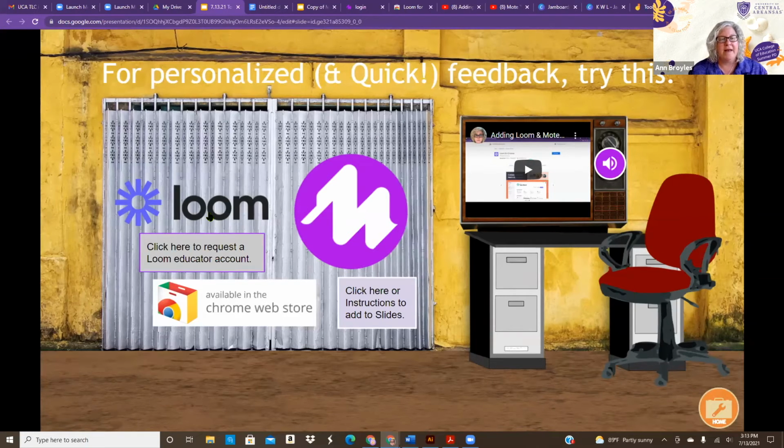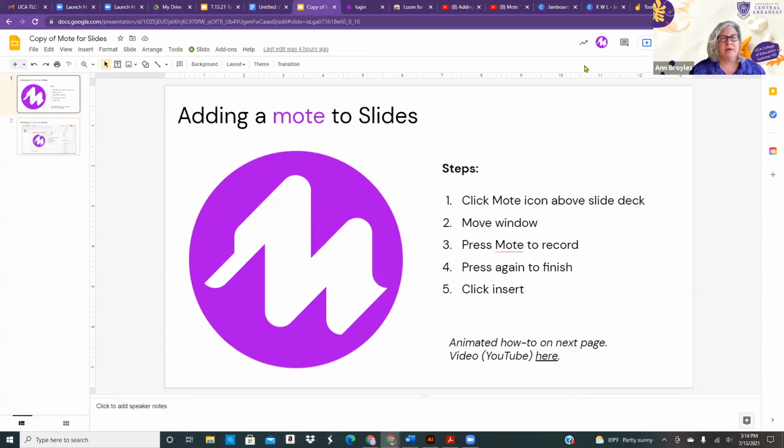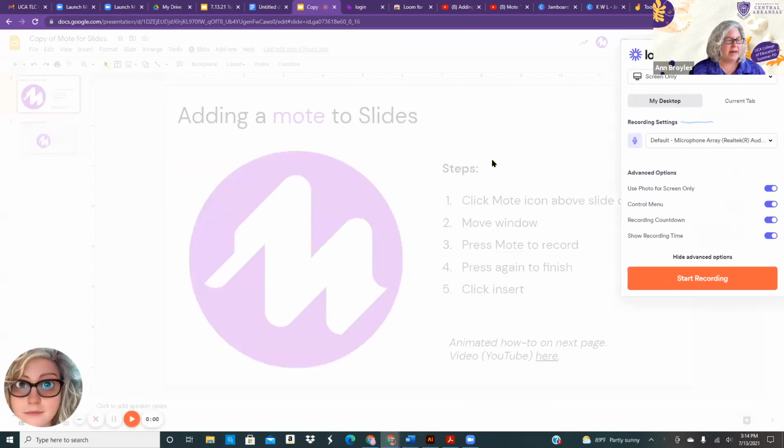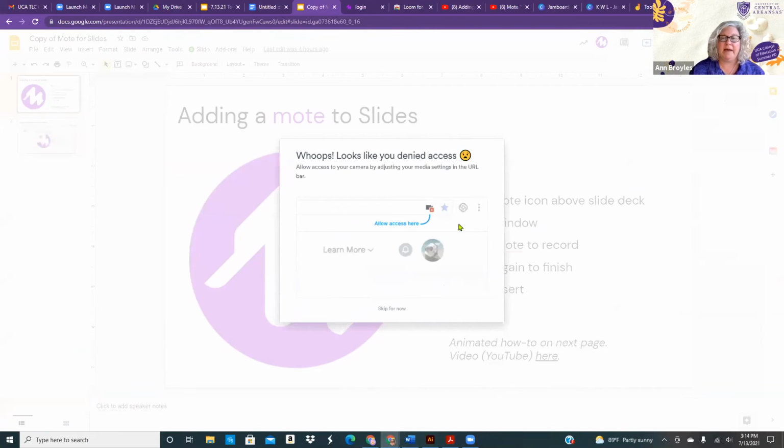Now, the thing I love about Loom is it is a screencast tool that you can use. So if I wanted to do a screencast of this, I would click on Loom, and it's going to let me do some different things that are kind of nice. You don't necessarily have to show your picture if you don't want to, and you can choose that from up here. You can do screen and camera.